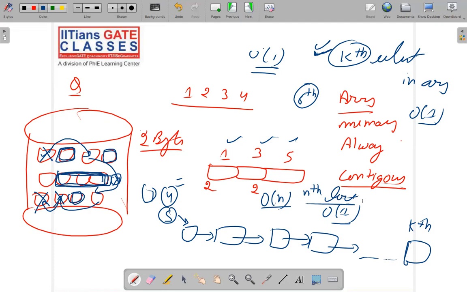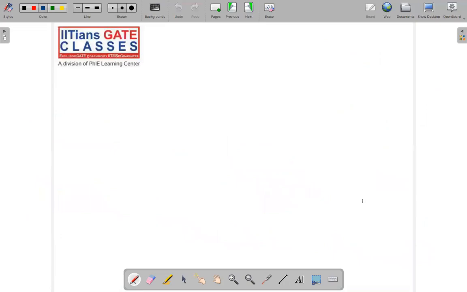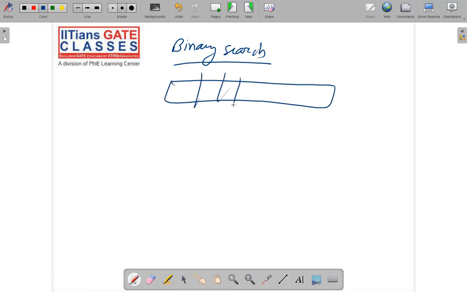Now let's see some sample programs of the linked list because these programs are very important. We have seen binary search in the array. Suppose we have a sorted array given. Binary search is possible in a sorted array only. If you know binary search, you know why it is possible only in a sorted array.